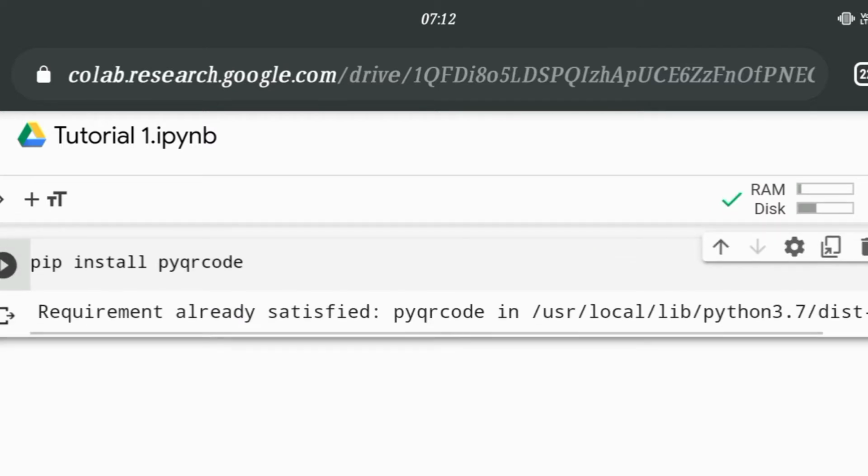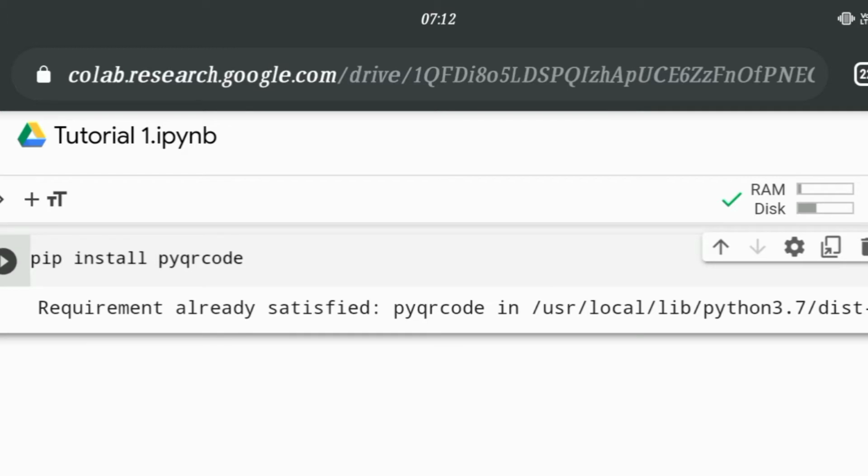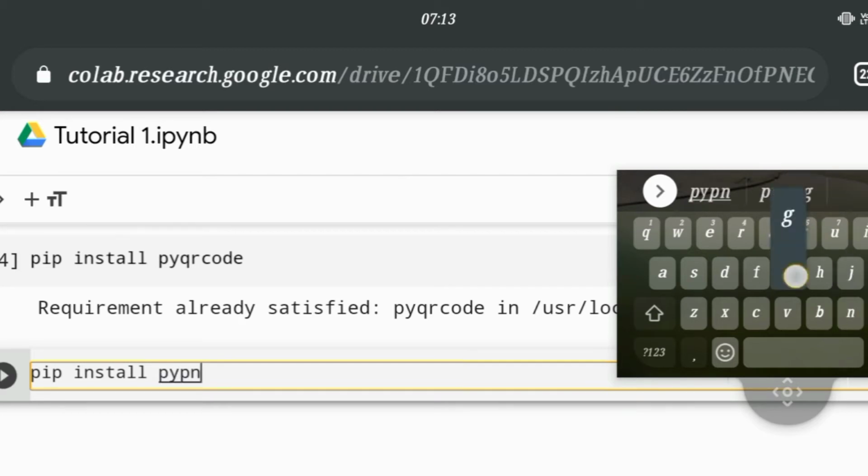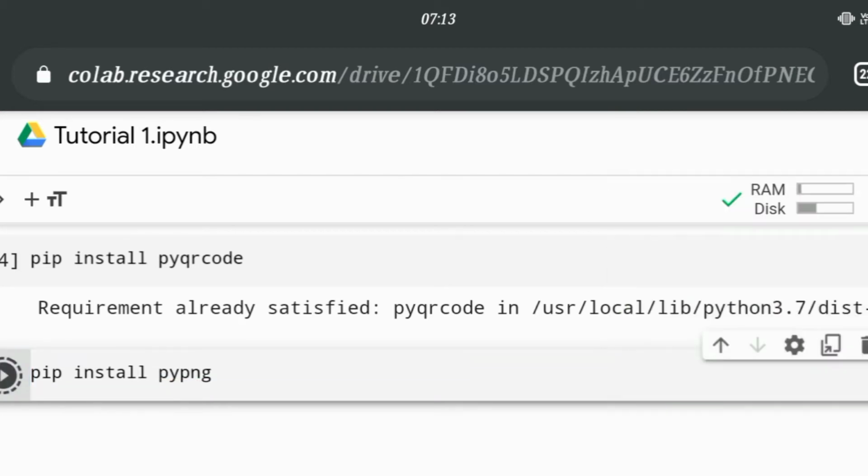So I'm just installing this pyqrcode, and then I have to install the pypng module with the help of the pip command.